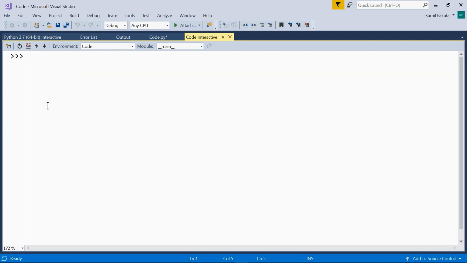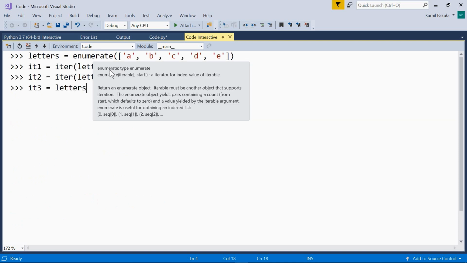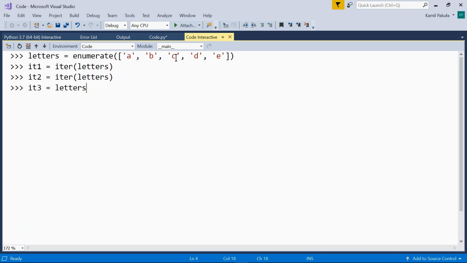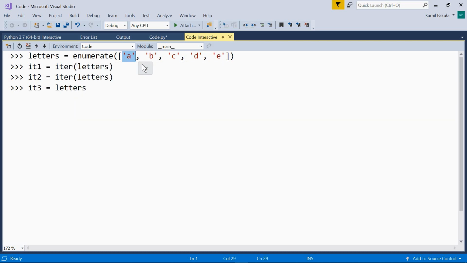Now let's have a look at enumerates. Here we have an enumerate, letters equals enumerate A, B, C, D, E. Enumerates return the elements from a sequence along with their indices. And we have 3 iterators defined here. Let's see how they work.